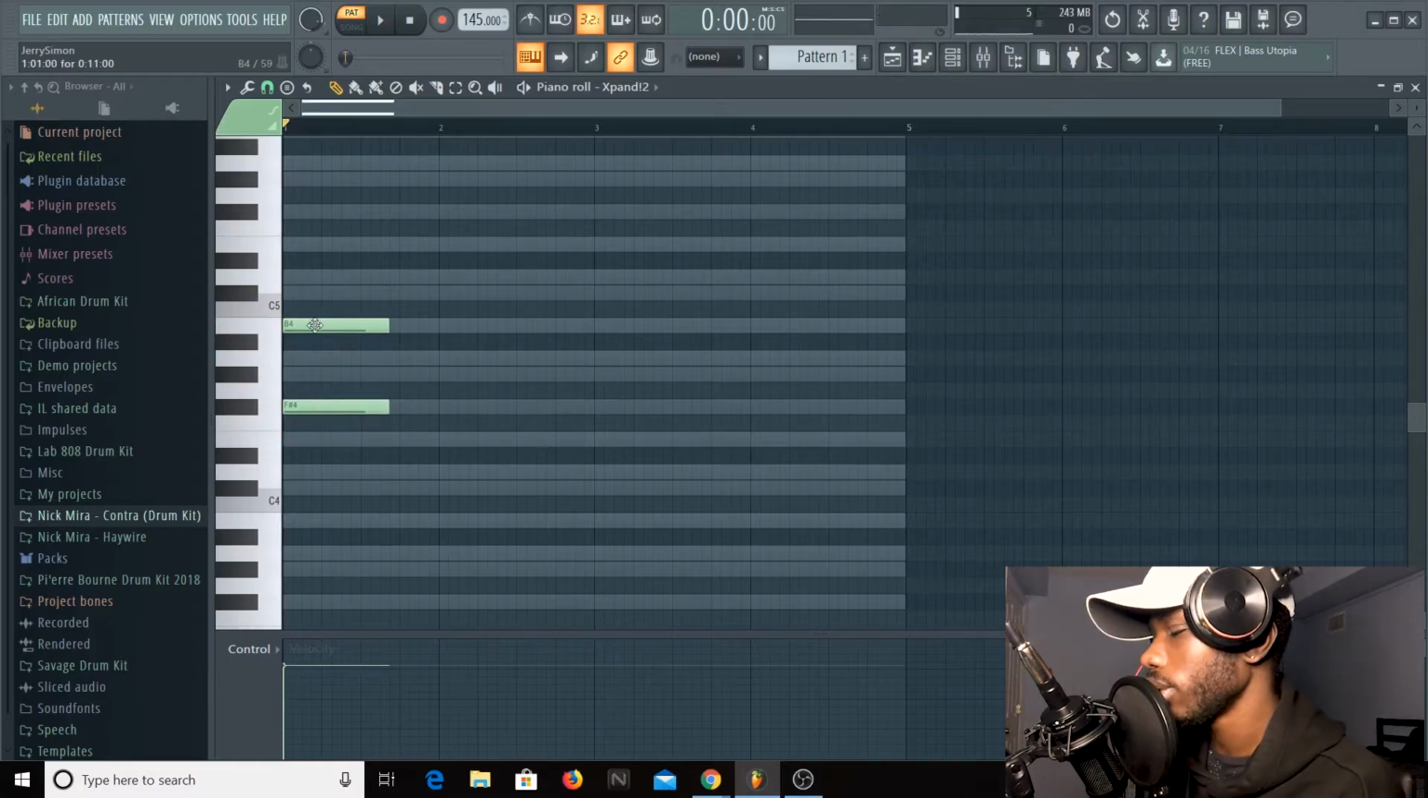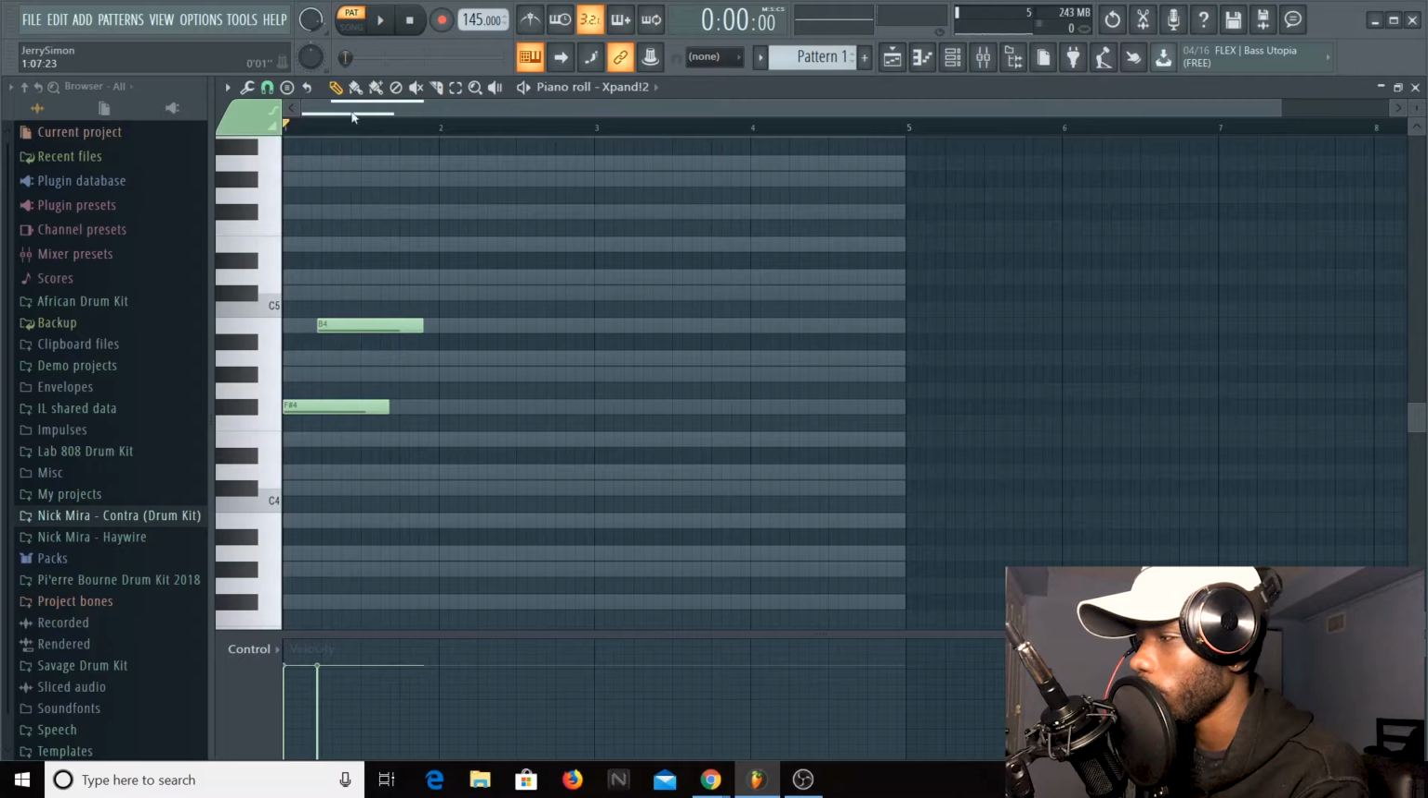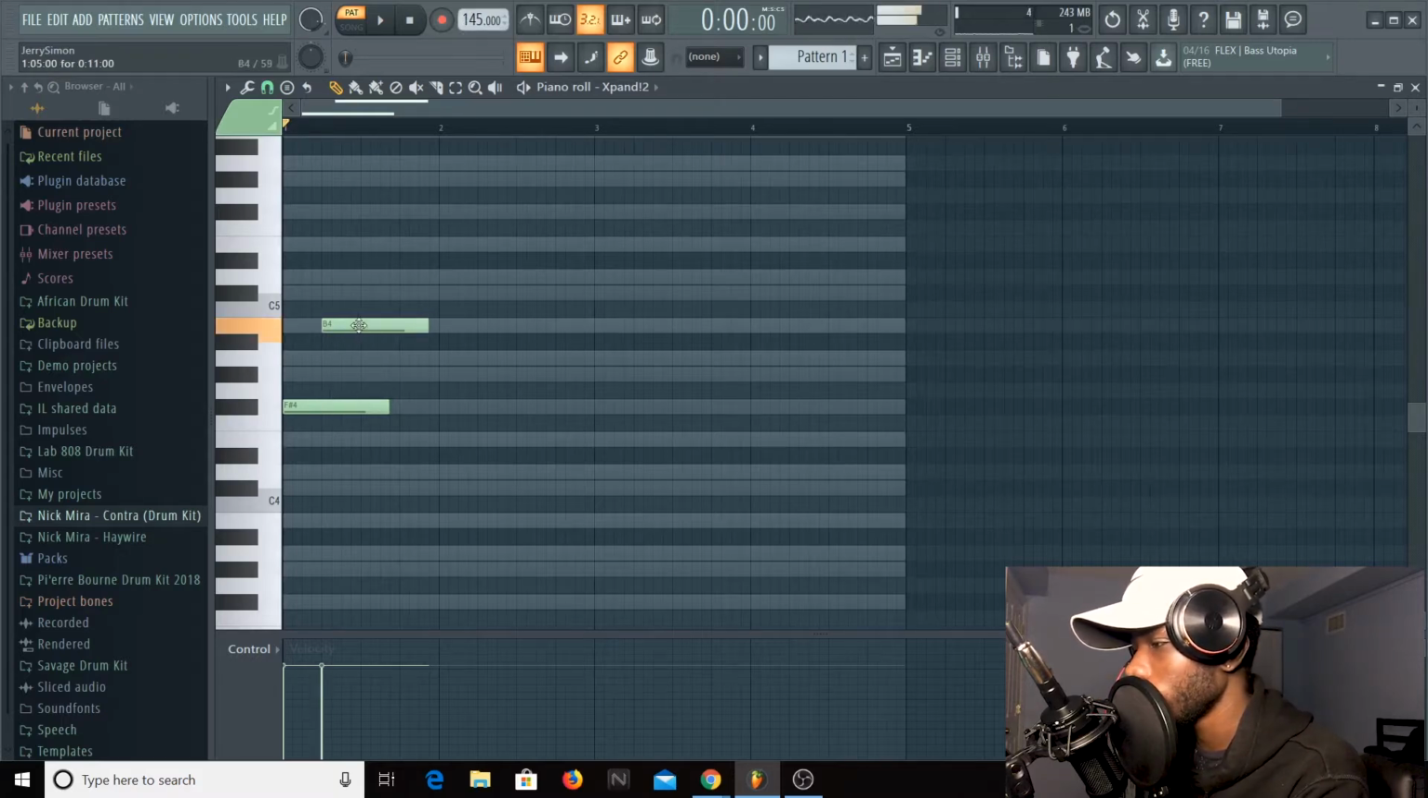So I'm gonna be creating some chords. It's a simple chord progression. And before we start, the BPM is set to 145 BPM. Okay, let's go. So I'm just gonna create a simple chord. Nothing too crazy.